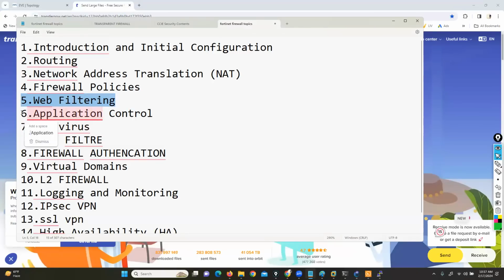In application control, we can work with applications and application categories. In antivirus profile, we can work with viruses, malware, and spyware. And what is file filter? In file filter, you can work with file type or file extension.